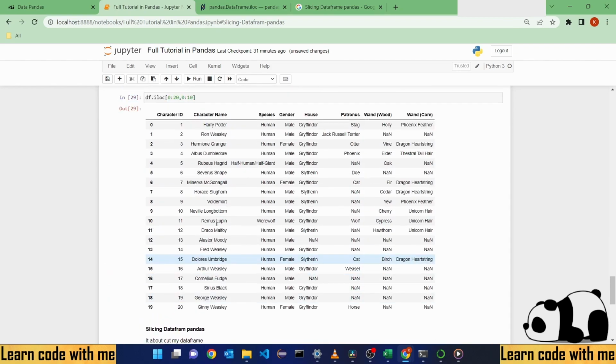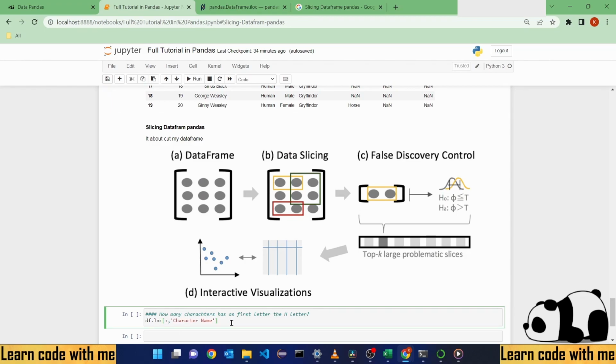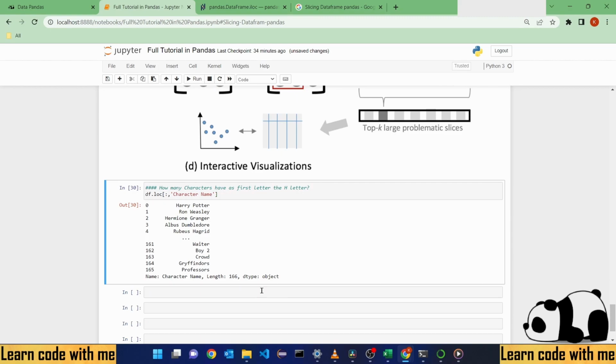So I just copy the name of the column that I need, for example, this one. If you want to respond to the question, how many characters have the letter H as first letter, we can just use loc. You can use iloc as well. It depends on you, it's up to you. So here we have Harry Potter, Ron Weasley, etc. I want to do just a filter of that.